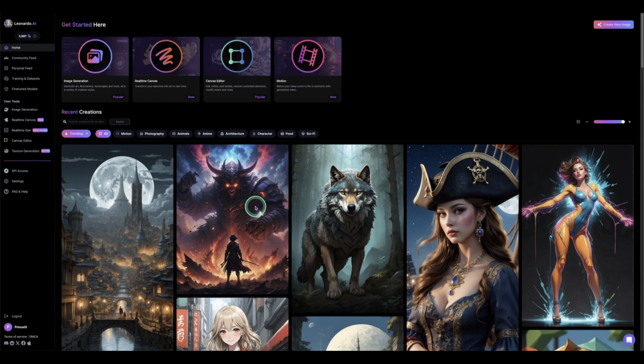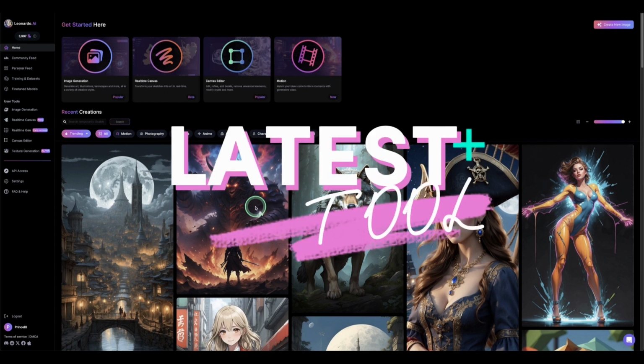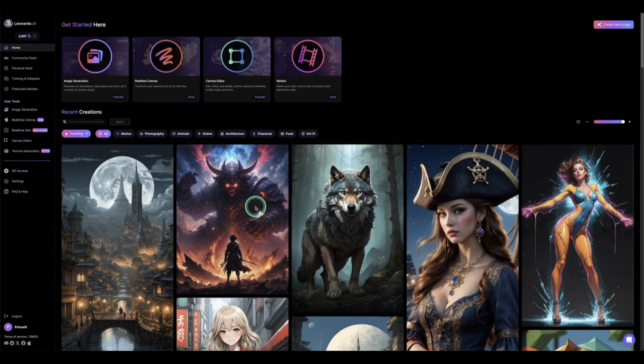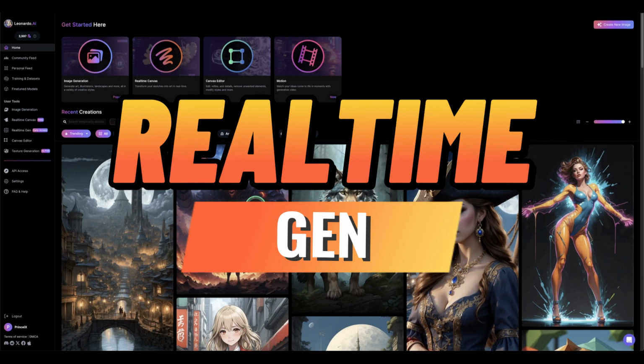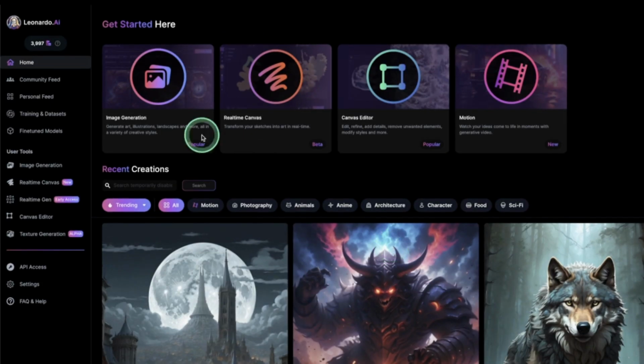In this video, we're going to look at one of the latest tools that Leonardo introduced into its workflow, and that is the real-time gen, or real-time generation. Now, we know about the image generation where you put in your prompt and then you generate and wait for your image to be generated. Right now, you don't need to do that. All you have to do is type in your prompt and try to control the style of image that you want. So let's try that out.